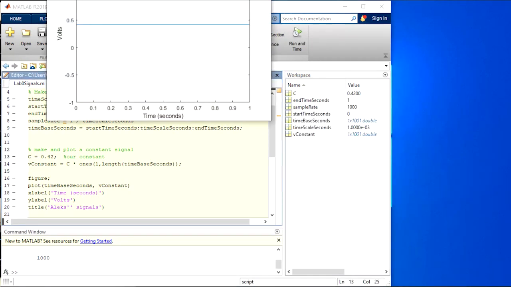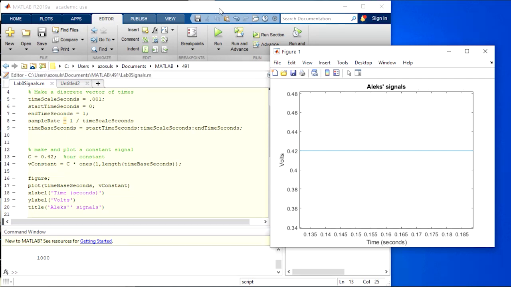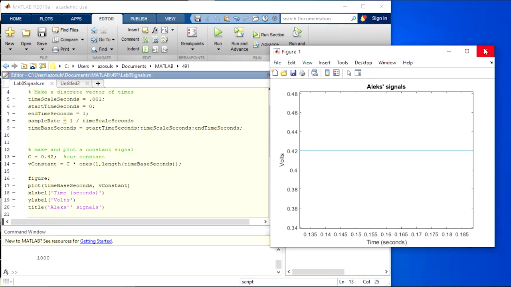So we run it and we get a very interesting constant signal. We can see there, for all the time that we specified from 0 to 1 second, it's 0.42. That's great. Keep on zooming in, and there it is, 0.42. So not totally interesting, but important nevertheless.